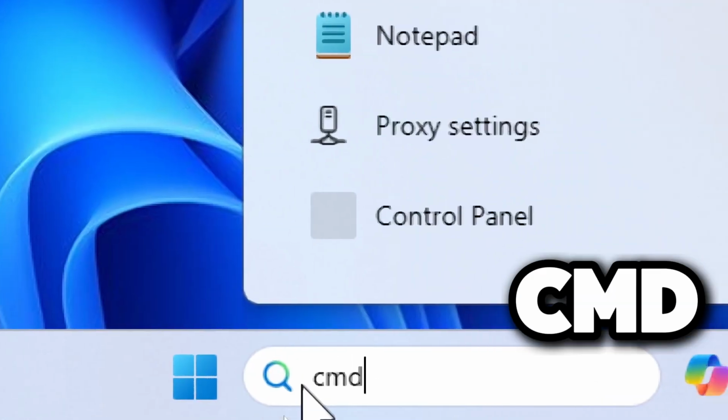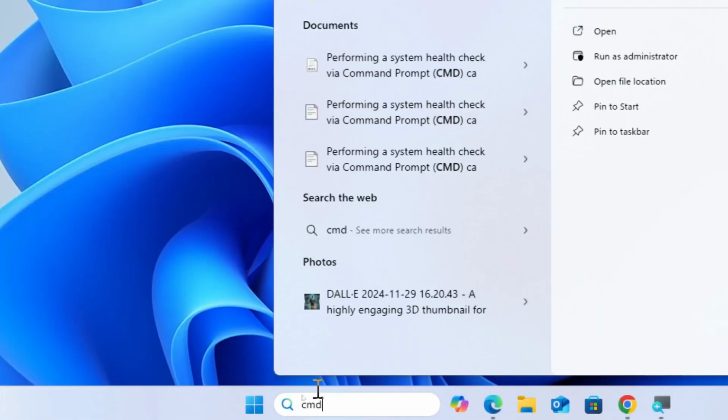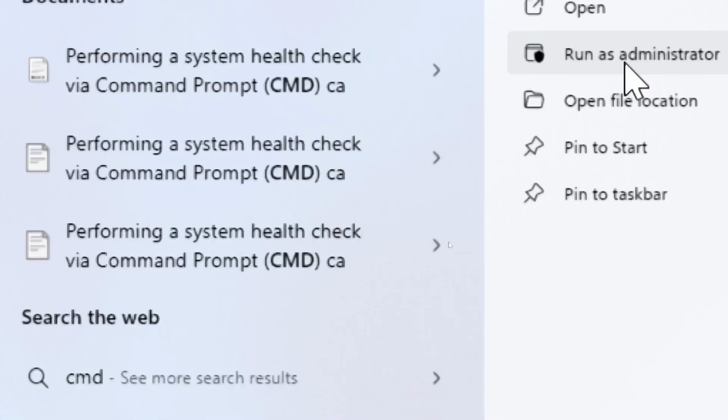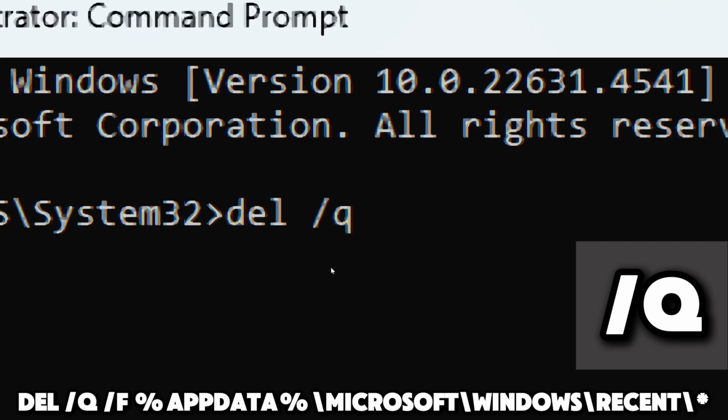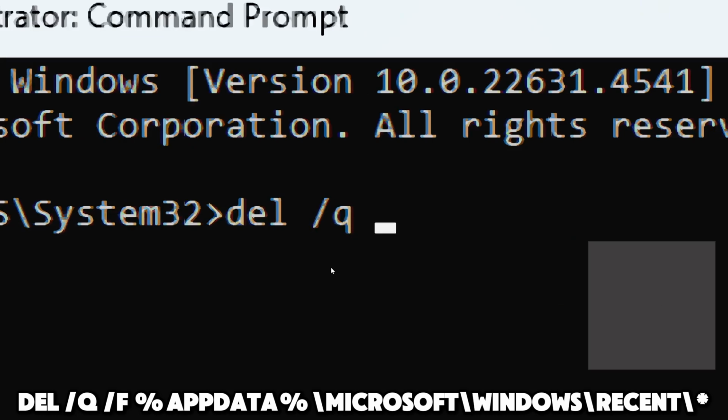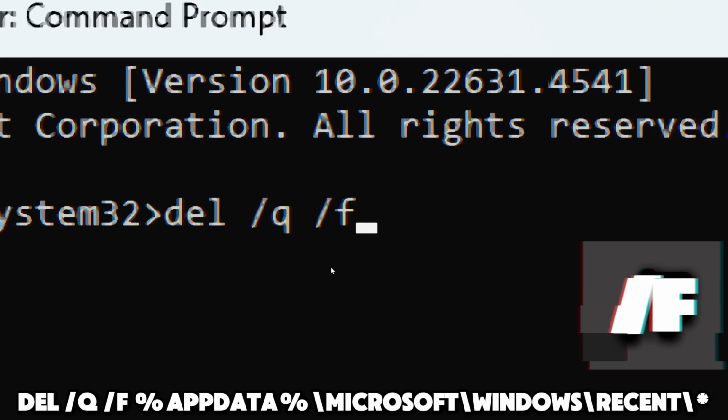Type cmd in the search bar and run command prompt as an administrator. Type del /q /f. Q refers to quiet mode, which suppresses confirmation prompts. F forces deletion of read-only files.